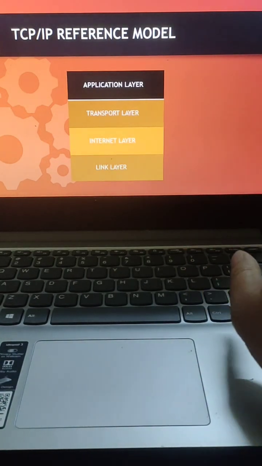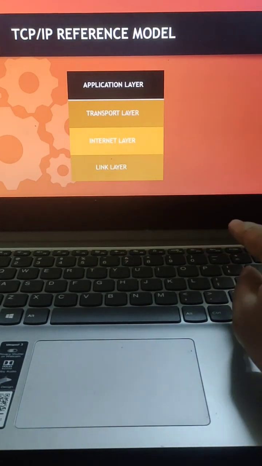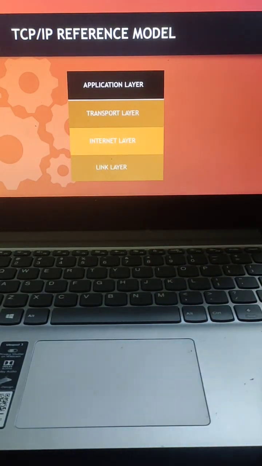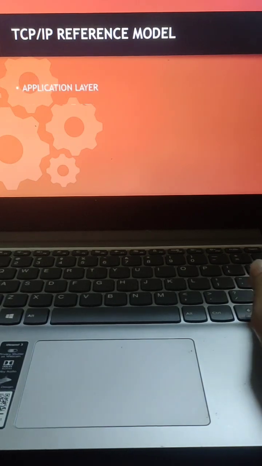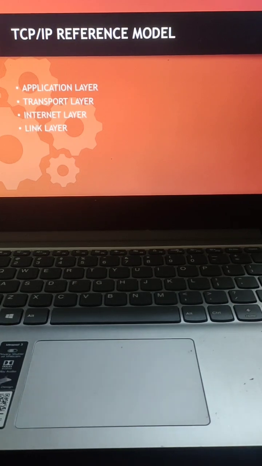Next we are going to discuss the TCP/IP reference model. It contains the application layer, transport layer, internet layer and link layer. The TCP/IP reference model is about the ability to connect multiple networks in a seamless way, and it was defined by Vint Cerf in 1974.